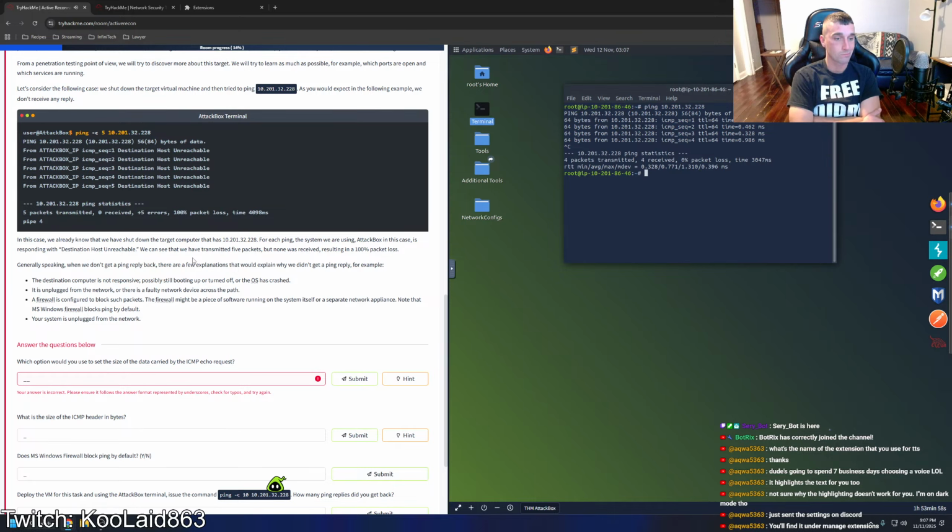Generally speaking, when we don't get a ping reply back, there are a few explanations for why we didn't get one. For example, the destination computer is not responsive, possibly still booting up or turned off, or the OS has crashed. It is unplugged from the network, or there is a faulty network device across the path.